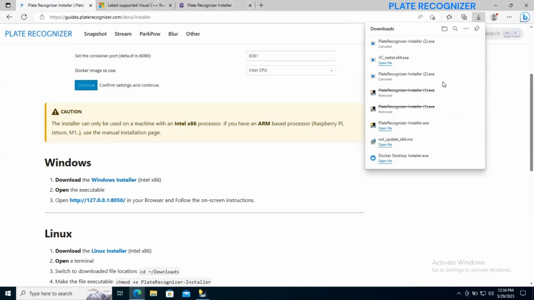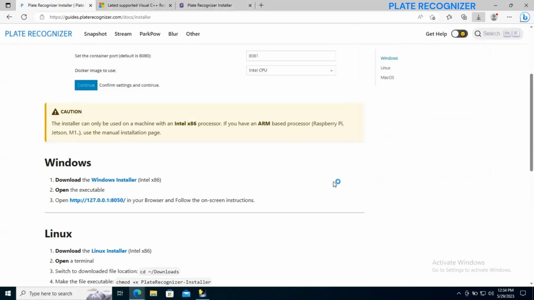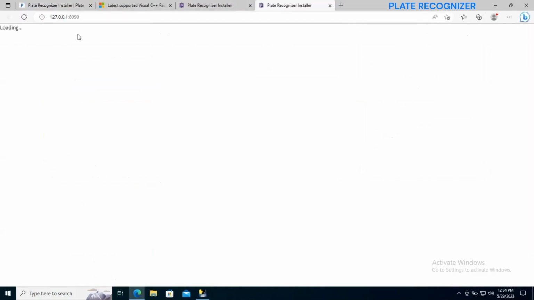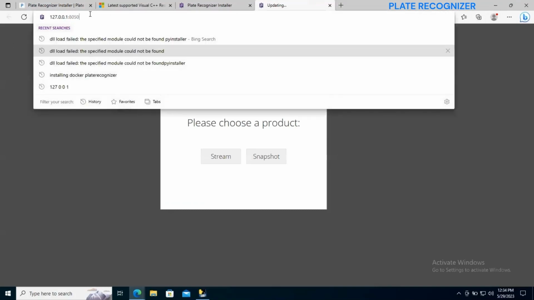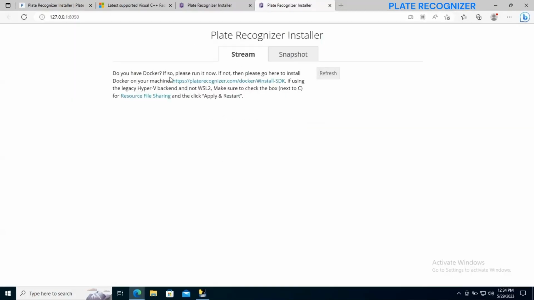Run the Plate Recognizer installer. Okay, this will pop up another tab. As you can see, there's an IP that is actually redirecting us to the Stream. We'll have the two options, Stream and Snapshot. Just click on Stream.